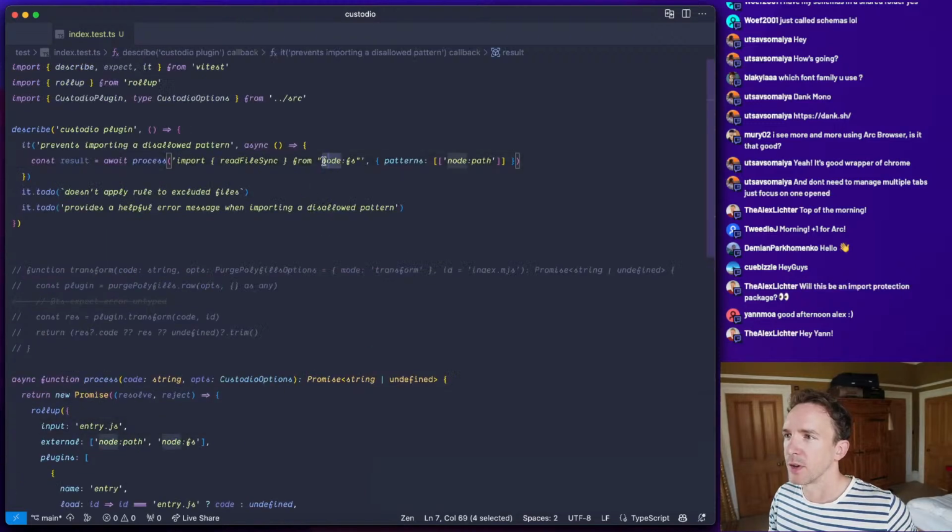Let's try something else. Let's not do node. Let's just do some lib and patterns. Foo bar, I guess.